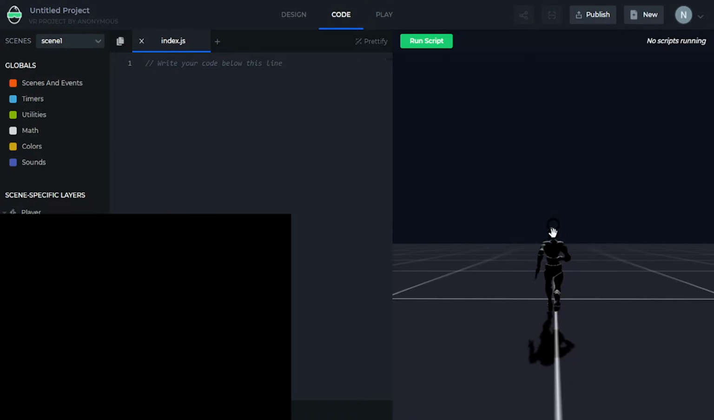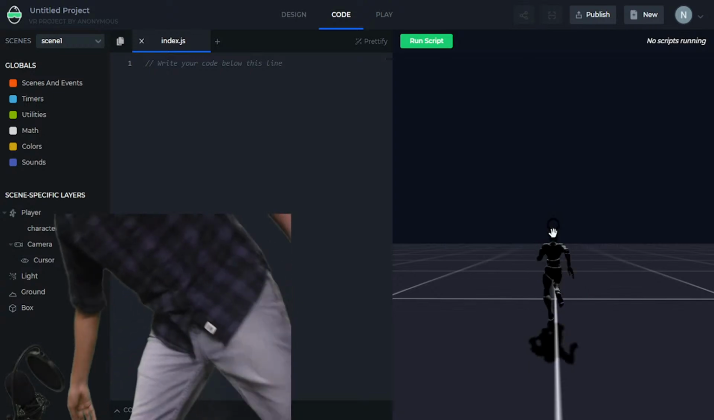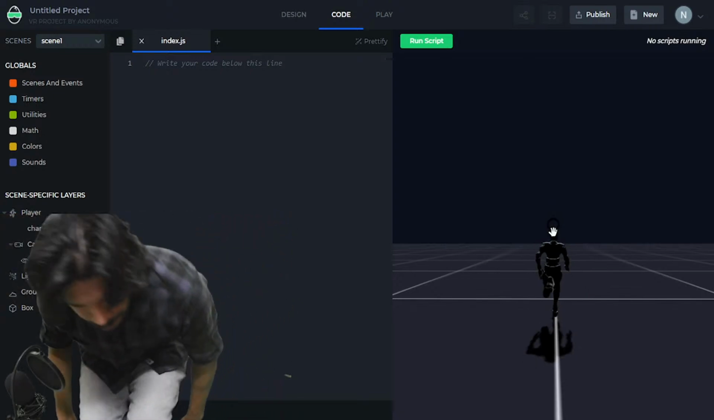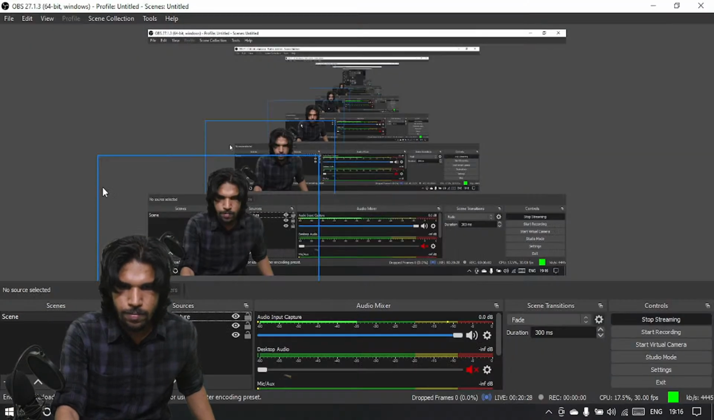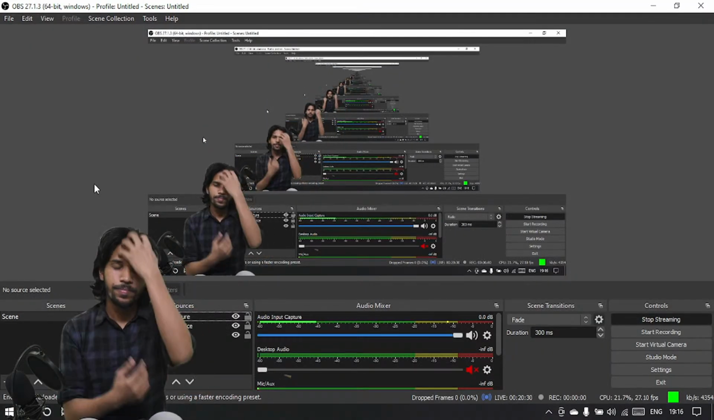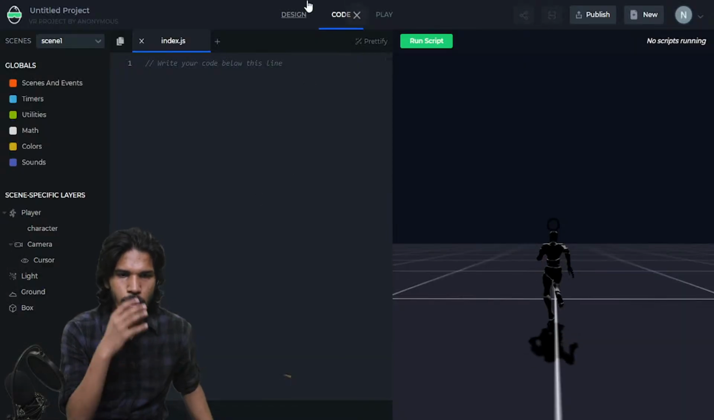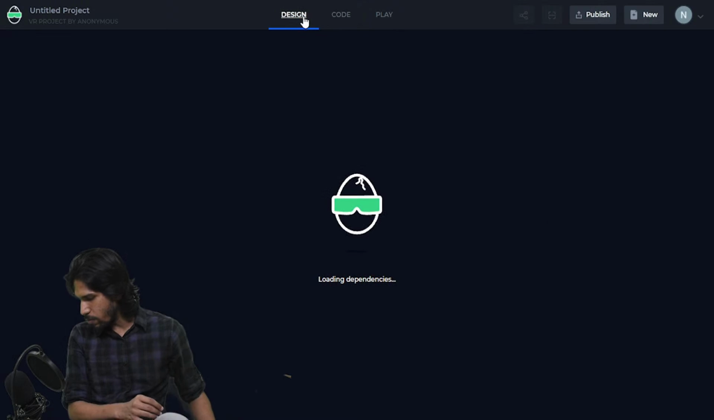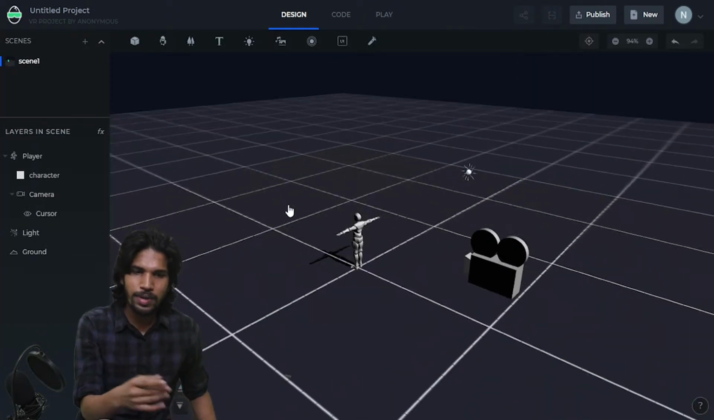Now, once again, my camera turned off again. Just going to see if it has proper focus. Yeah, it has proper focus. Cool. So now let's go to the design mode, and I'm just going to show you guys. Let's modify the scene here.